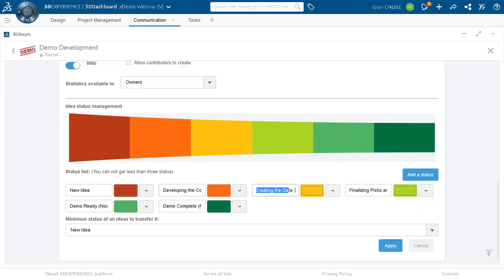Then we move on to actually creating the data set, and that's the fun part. That's where we get to actually use xDesign and xShape to build these really cool models that we then play around with in the demos. Then we move on to finalizing our picks and clicks, which is us deciding what exactly we want to build live and how we want to show it to you, so that you can get the most information out of that time and out of the demo. And then we have our last two statuses: demo ready, now practicing, and demo complete, ready for reuse.